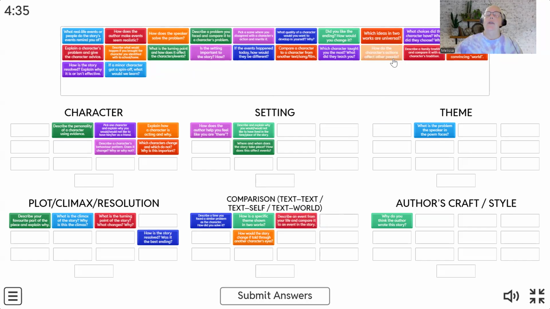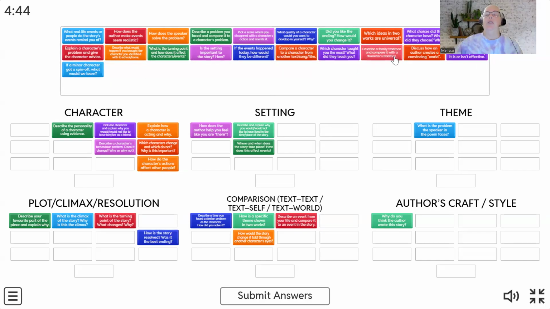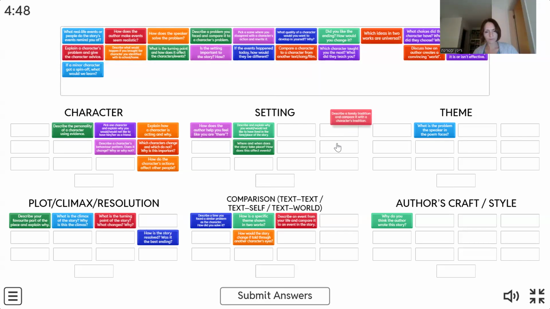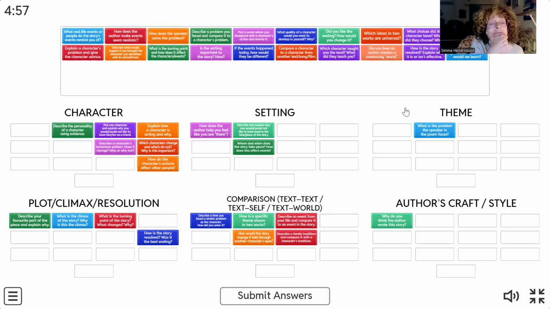How does the character's actions affect other people? Character. Describe a family tradition and compare it with the character's tradition. Comparison. Discuss how an author creates a convincing world. Craft. Nice.